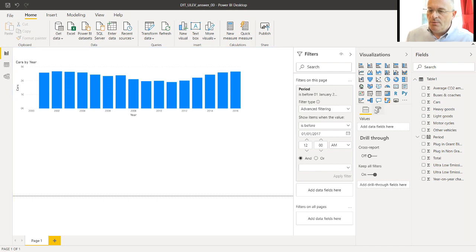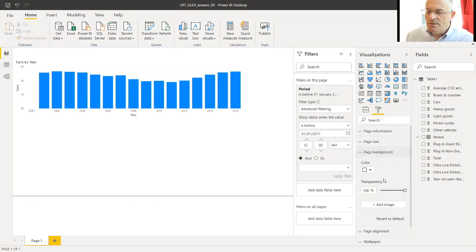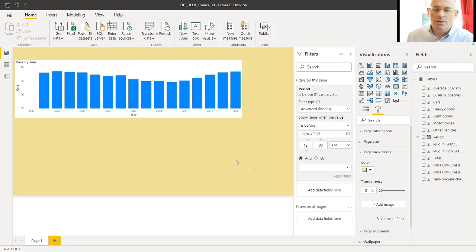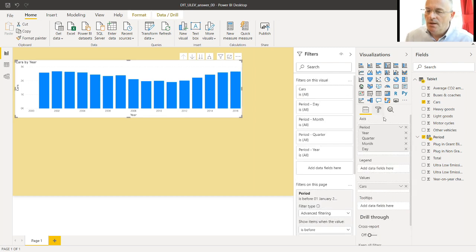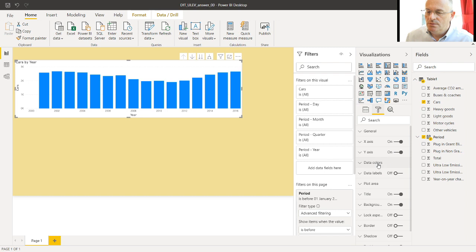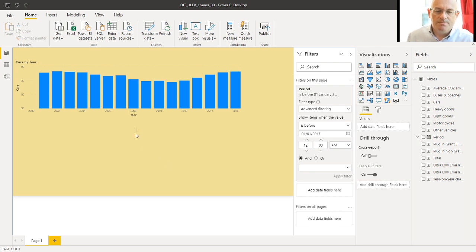Now, we might want to format the page background. I'm just going to go for a pale yellow again. Make it opaque so we can see it. And on this visual, also switch off the background so we can see the visual against the current background.